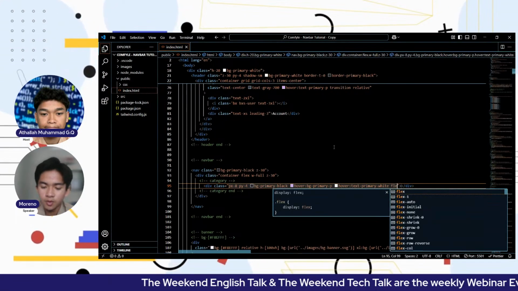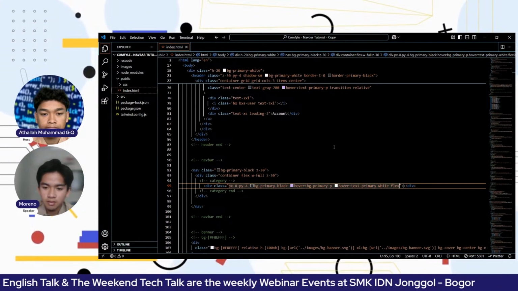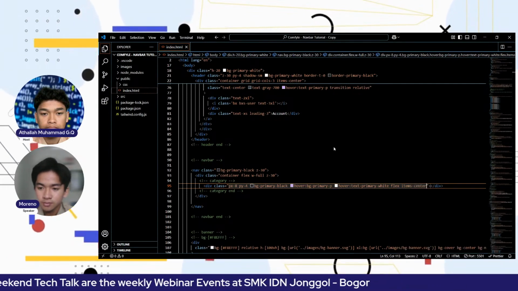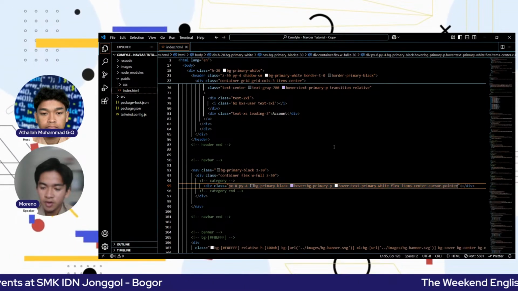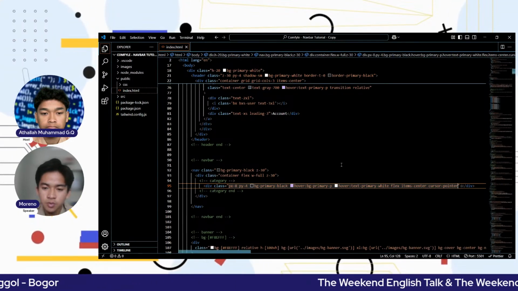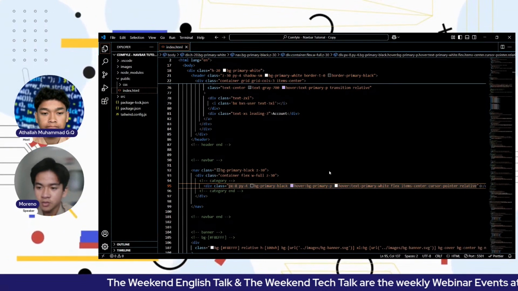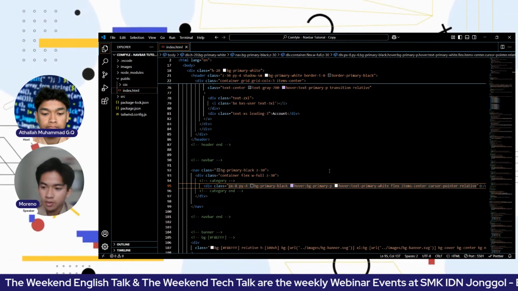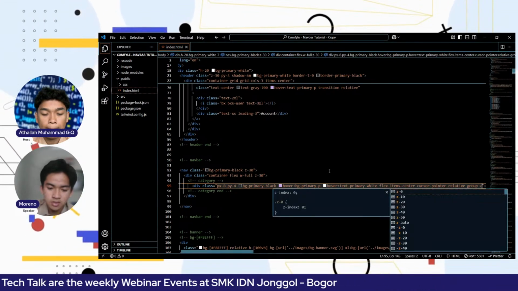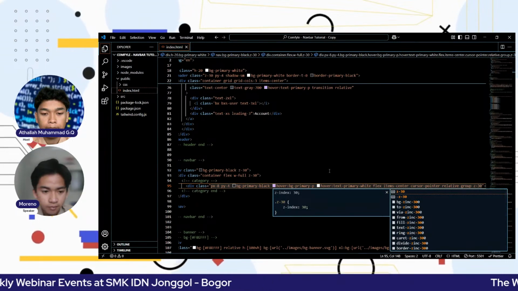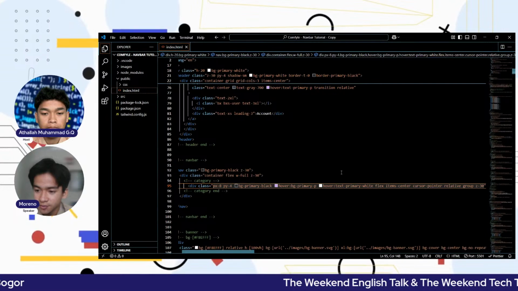And we're also going to add flex item center, cursor pointer. So when you hover the button, the cursor will change into a pointer, and relative, and also group. Group is for later, and Z index, the last one is Z index 30. All right, that's it for the class for this div.